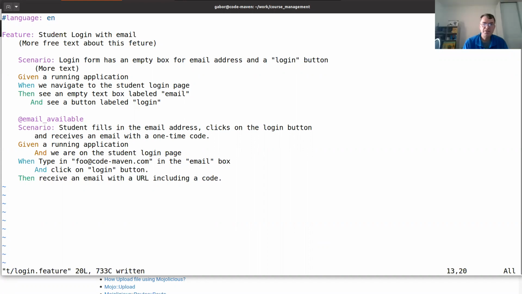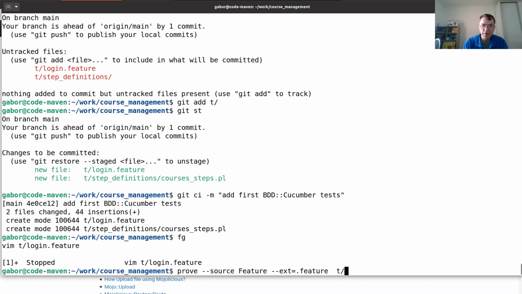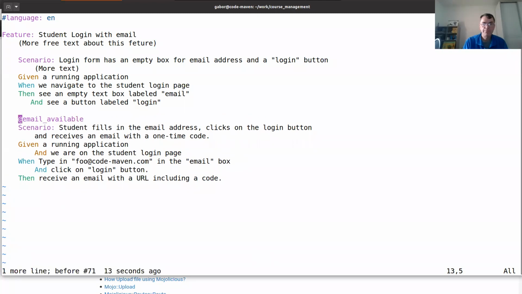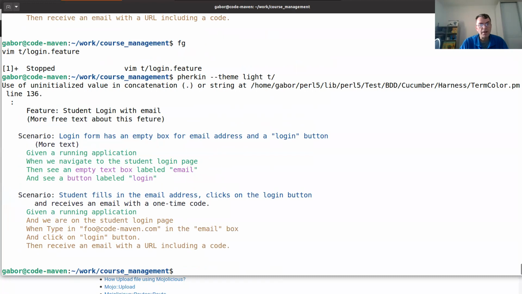Okay, just a second. Sorry, I would like to run this one to see what's going on. Okay, so it matched the given running application, but not the rest. Now I put the tag on this one. Yeah, and it still runs it. Still the same thing. But now you can exclude it on the command line.